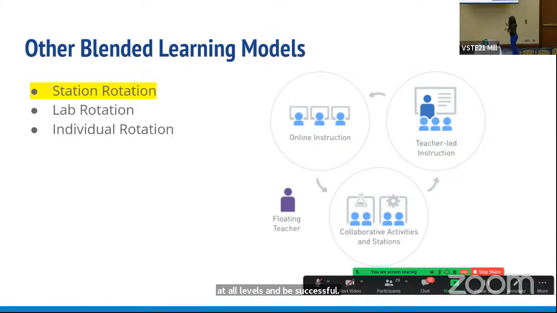So again, at least one of the stations is an online instruction station, and the teacher-led station is another one of the options in the station rotation model. So in this example here, the teacher would be working with the students in a teacher-led station. Students are working independently with online instruction. And then there are also other stations, maybe collaborative activities, for the students to partake in. And the floating teacher, that just means an instructional assistant, paraprofessional, or SPED teacher, would be available to assist with those other two stations.